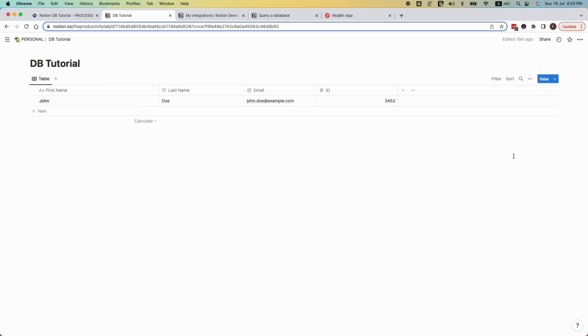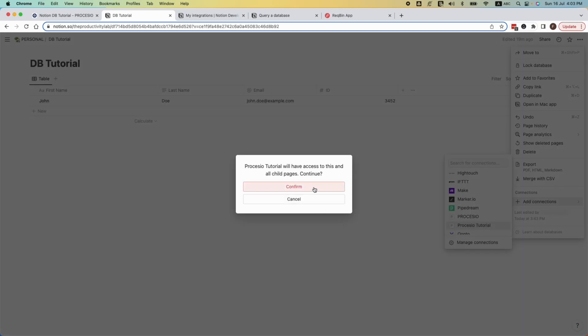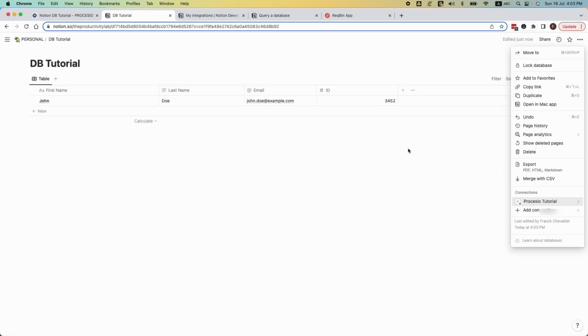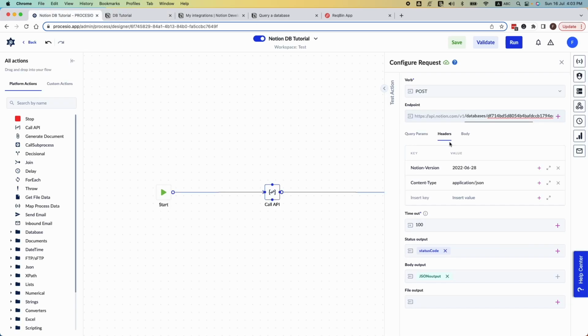Now I have refreshed the page, so if I click on this dot, Connection, I will be able to find this new integration that we have created. So I click on it, it will ask me if I really want to do it. Okay, I confirm, and now everything is configured on Notion. Our process is also configured in Procesio, so now I can run it.